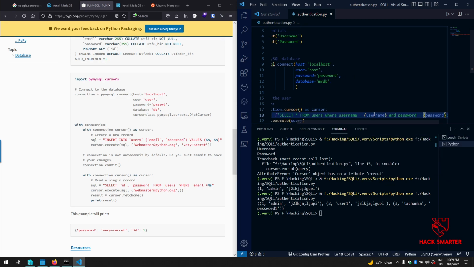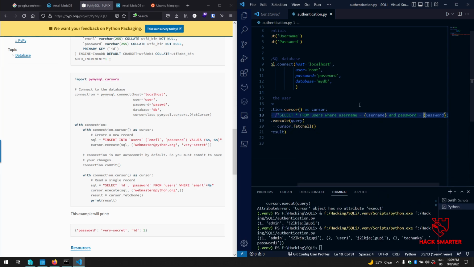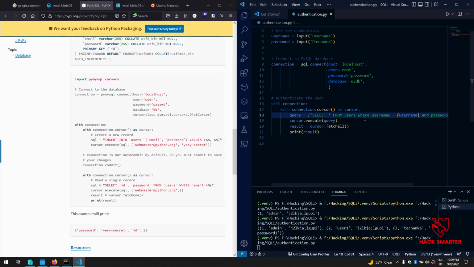So this is going to pass our user input directly into the query string. This is bad. This is not how you're supposed to handle authentication. This is hopefully going to cause a SQL injection. That's what we're hoping. We'll find out.